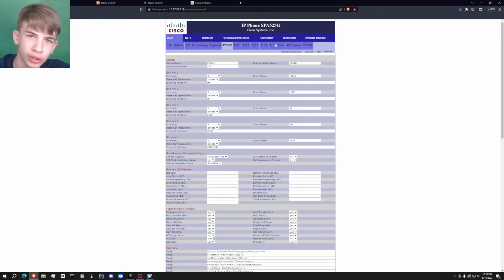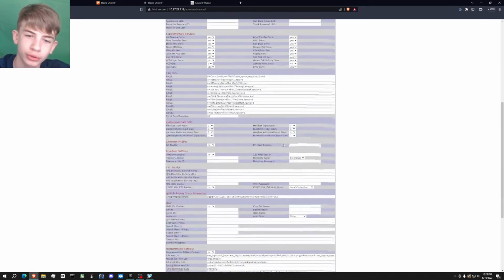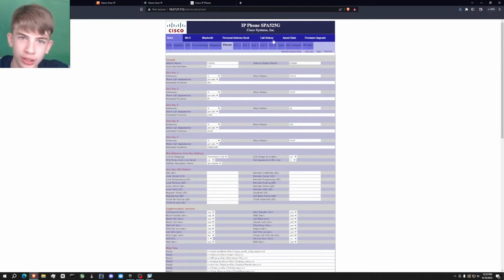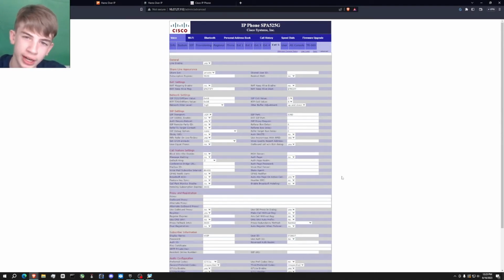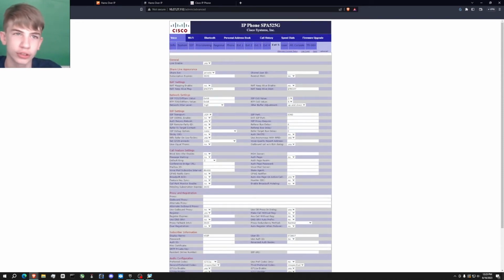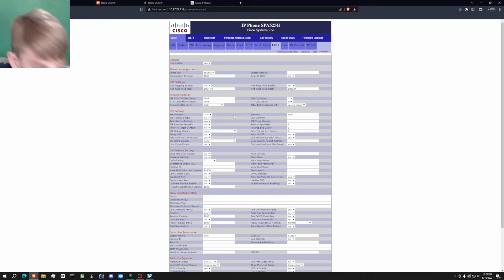And then we are going to go to extension. Then we are going to click submit all changes. And once you do that, you should be good. Now, once that happens and the phone reboots, go to extension 5. And here is where you need to enter all your credentials information. So let's break down what you need to pay attention to.